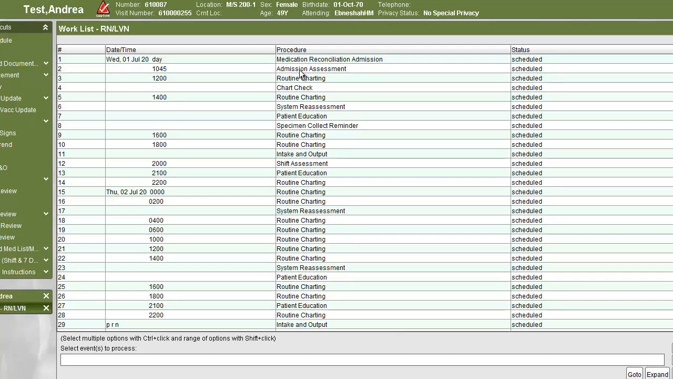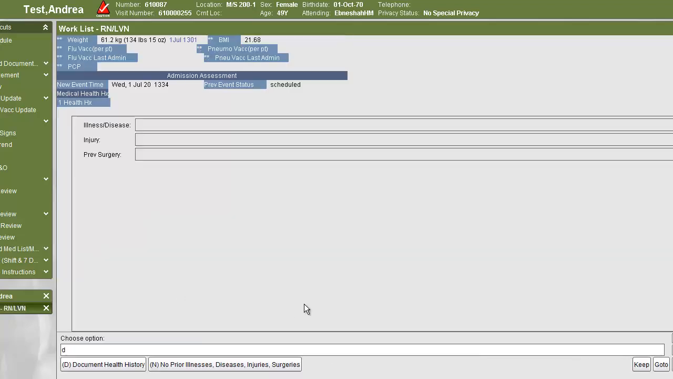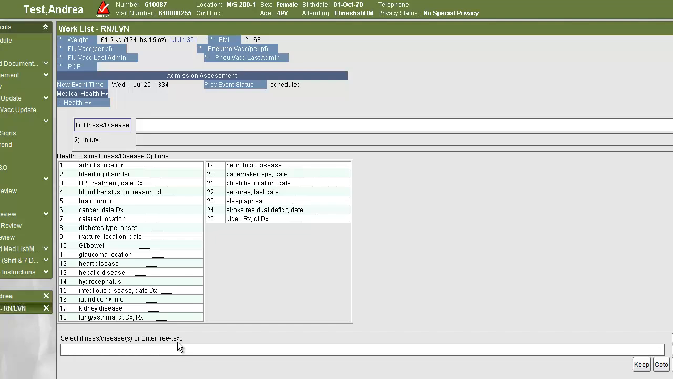So to do the admission assessment, double click it. Again, click document. Now is fine. And then it will drop you into documenting any prior health history issues, or if they don't have any, you can click the button that says no, they don't. So if I click document health history, it's going to give me some options, what kind of health history they might have had. You can pick off the list, or you can enter free text.